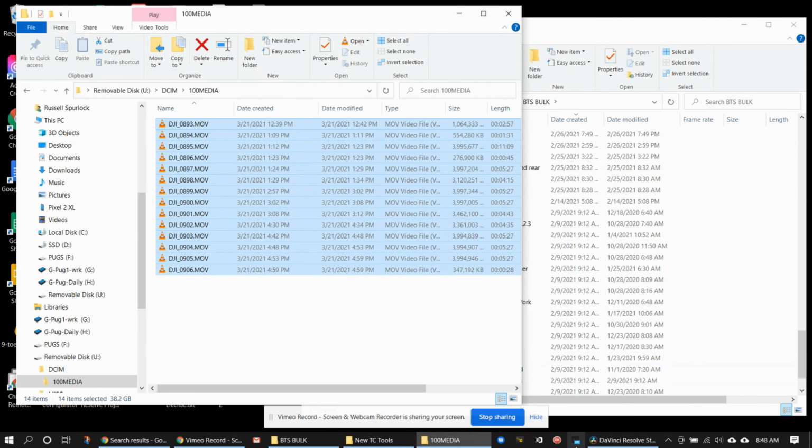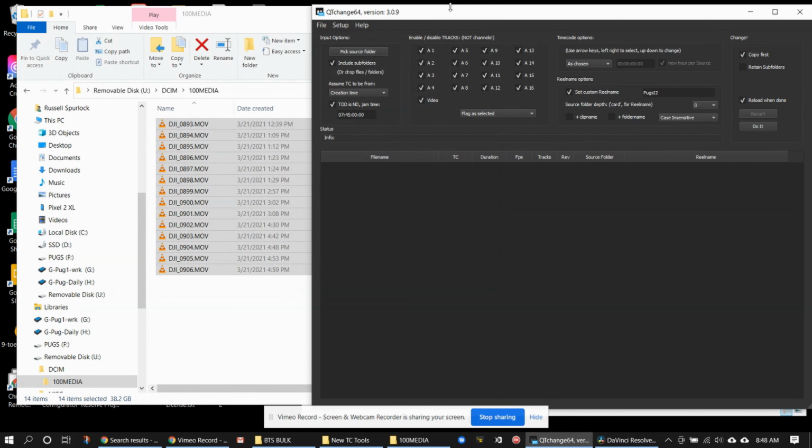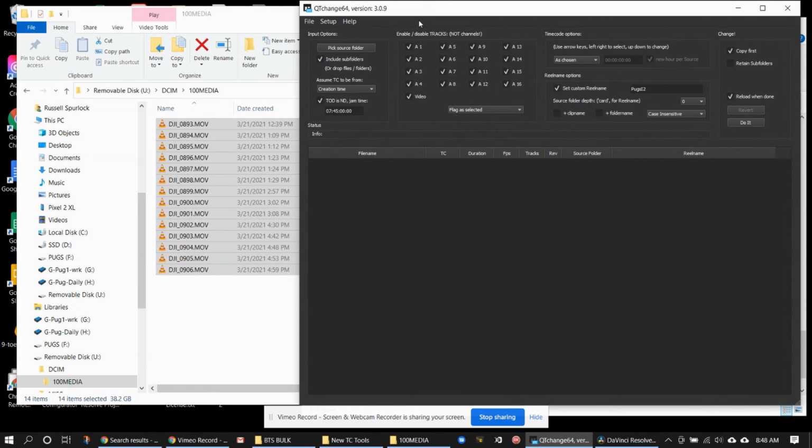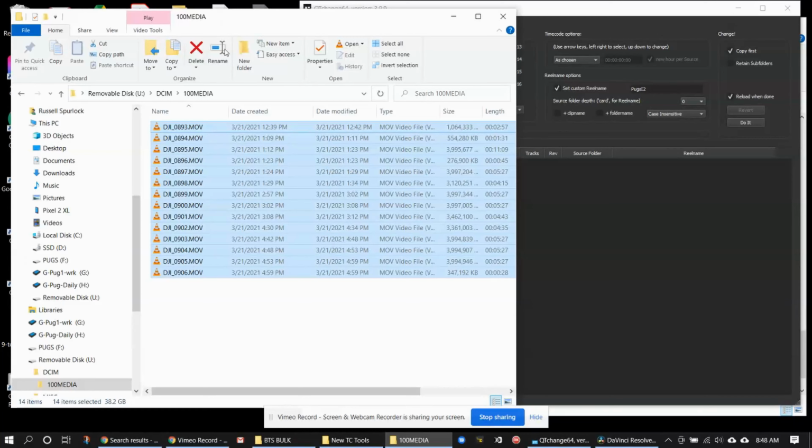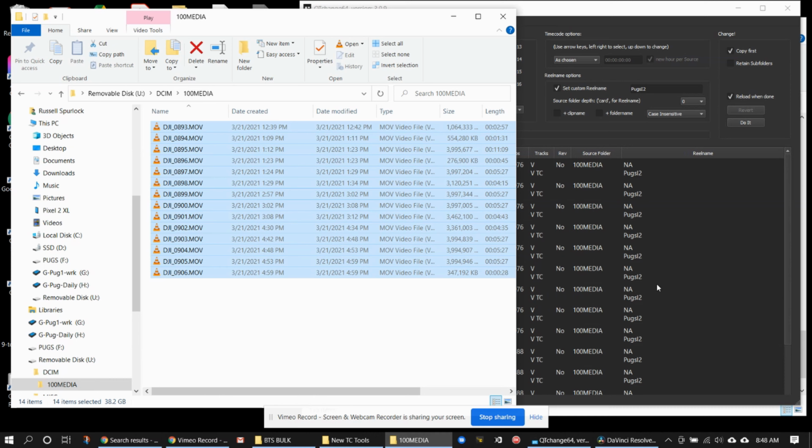Check it out. Amazing. Okay, so here's what I'm going to show you. This QT Change 64. What you do is drop your files in. So here are the files I recorded the other day on set. These are DJI Inspire movie files. This works with MOVs or MP4s now, which is awesome. So these are on the card still, on the original card. So I'm just going to drop them on here.